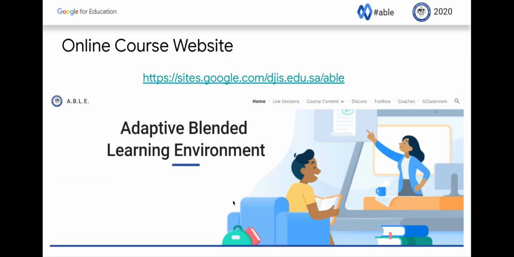The main website that you're going to use is sites.google.com/tjs.edu.sa/able, where ABLE stands for Adaptive Blended Learning Environment. Everything you need for this course, you'll find there. This is a centralized online course for you to access. It has all the course modules, all the course contents, all the course tasks, and all the help you need on this centralized website.